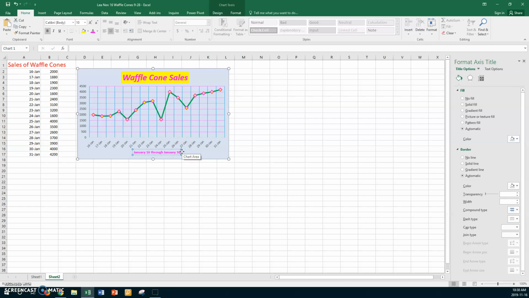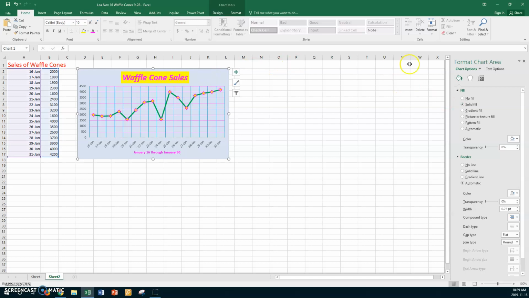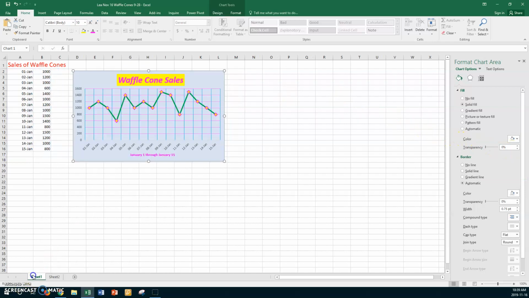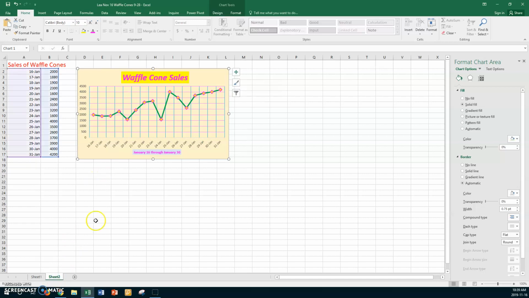All right. And now I'm going to change the background fill in this one. I want to be on the chart area and I want to change the background, and I'll put the yellow in this time. So that when you look at Sheet 1, you can see your first chart. When you look at Sheet 2, you can see your second chart and you don't get yourself confused.